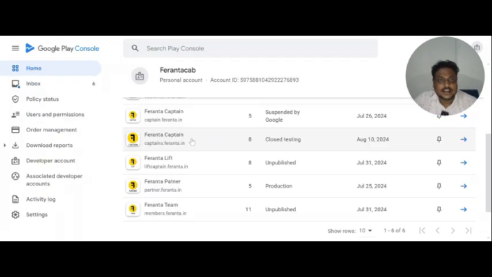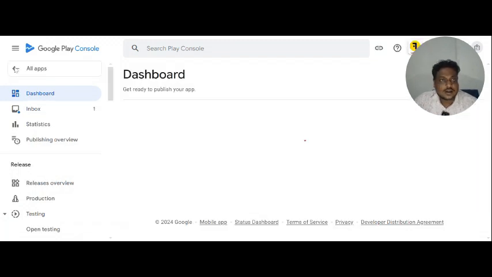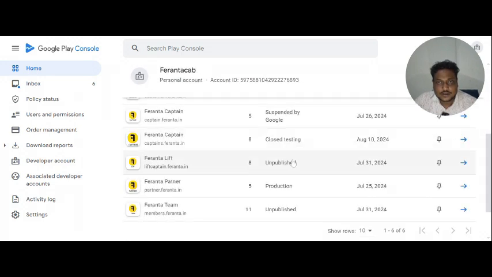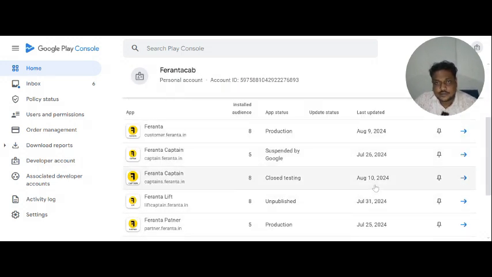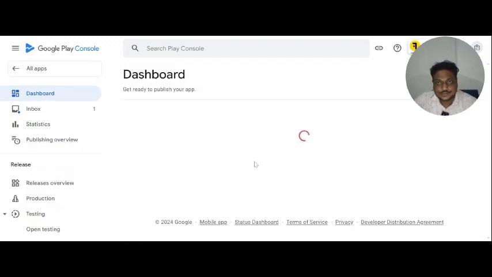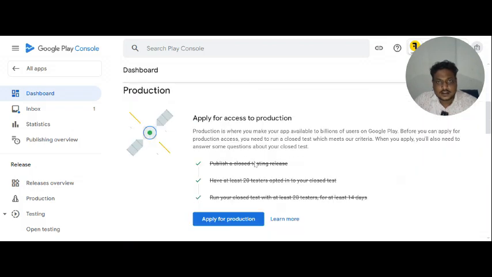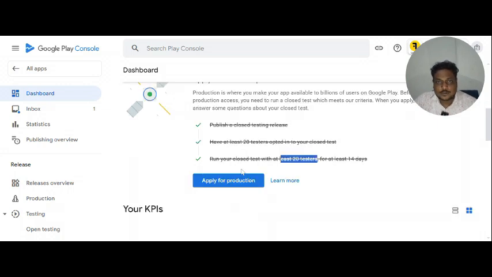Here you can see we have the Ferranta captain application. We put it in closed testing on August 10, and now we have completed the 14 days. Now we are going inside this once we click on this part. It is showing apply for production, which means we got this notification or message once we completed this 14-day testing period with 20 testers. So now we are applying for production.